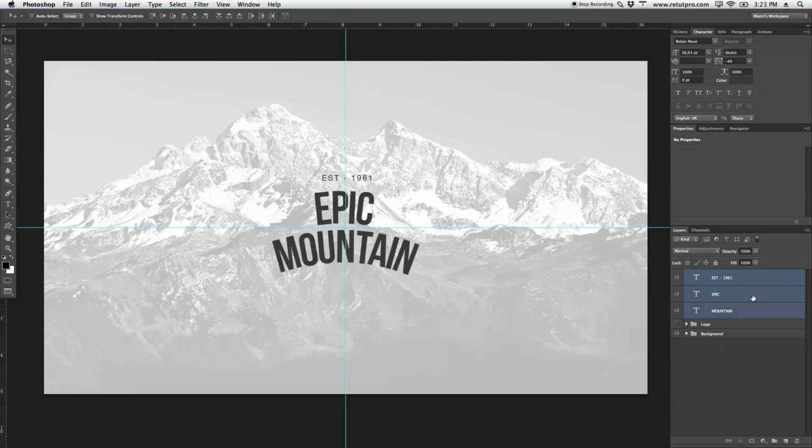Let's put the three text layers here together in a group by holding Shift. While you have selected all of the layers, press Command G, and you can just write here Text. So you know that's already your text layer. It's really cool to keep your layers and stuff in Photoshop organized.